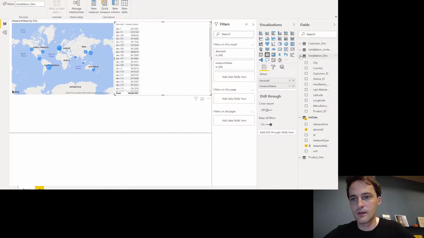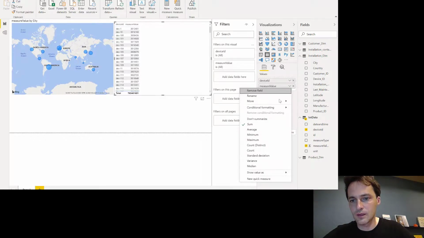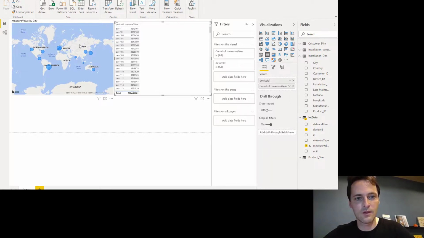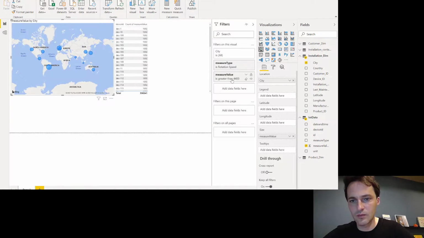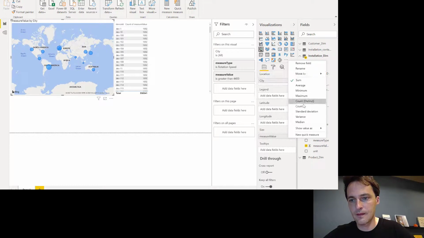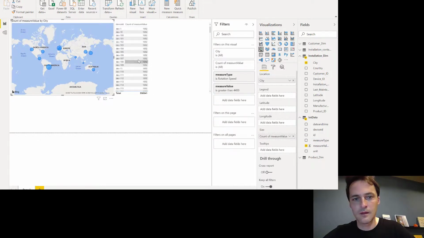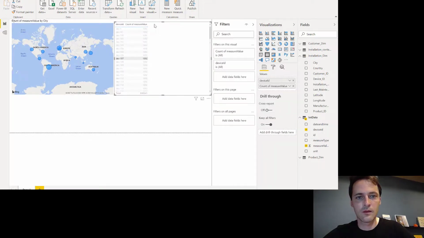I want to have the customer, and I want the count actually. Let me put a count. I want to count as the same here. I want as well to put count because that was my filter. So we have this table.